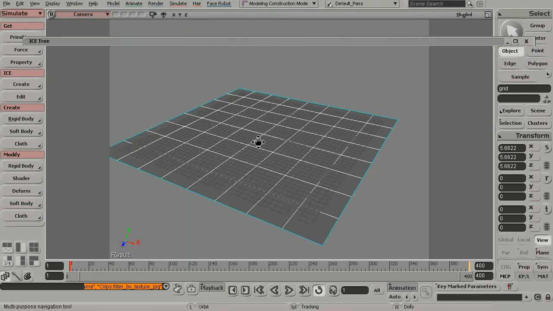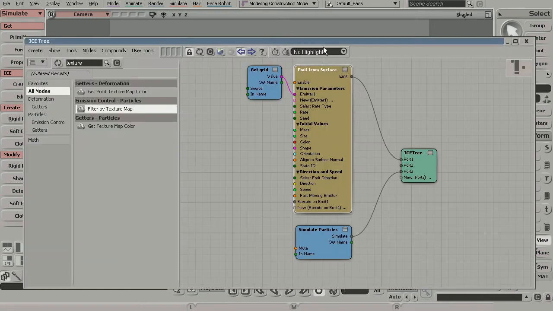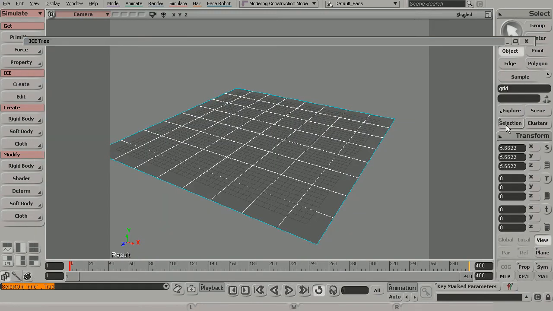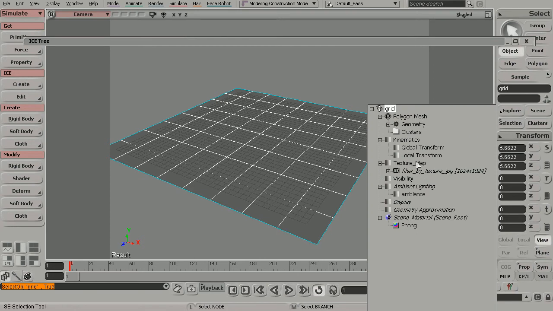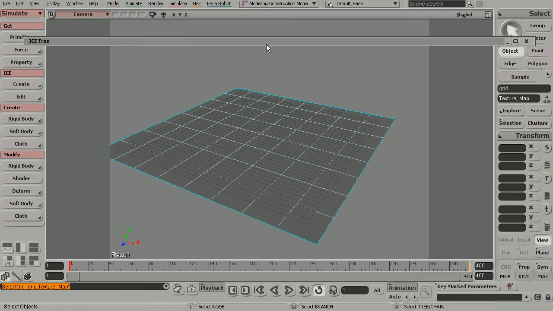Okay, now once we have this connected up, what we should see in this grid, if we go into the Selection Explorer, is a texture map. And this is really important to make sure that we have it connected in this way. So now, let's go back to our ice tree.